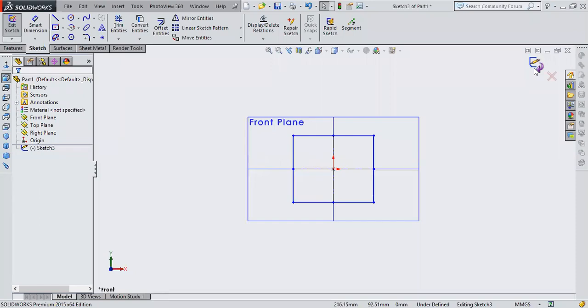Can you see this exit workbench here? So that symbol, a pencil symbol and arrow mark there. Yes, sir.